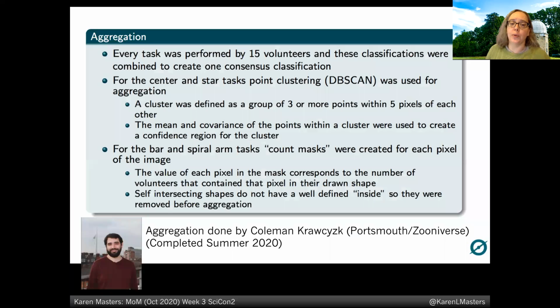And this has been led by Coleman Krawczyk, who's still at Portsmouth, now also partially works for the Zooniverse. We collect 15 answers to every question, and these are combined to create a single consensus classification for each task for each galaxy. Coleman used a clustering algorithm to identify the location of the center of the galaxy and any stars that were indicated. And then for the bar and spiral arm tasks, we developed a count mask so that the users can then decide what threshold to use to determine where the bar and the spiral are.